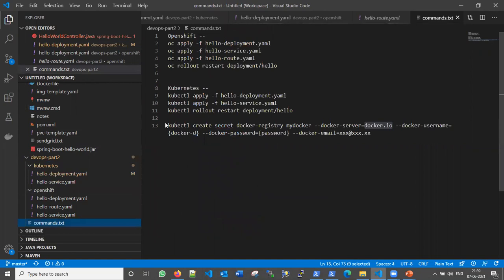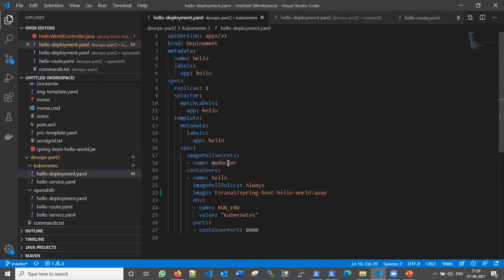This is the command in the Kubernetes cluster: kubectl create secret docker-registry, then your secret name, then --docker-server. If you are creating it for Docker Hub, you need to provide docker.io; if you are creating it for Quay, you need to provide quay.io. Then your username, password, and your email. That's it. It will create your secret, and once the secret is there, you can use it here. Because it is a private repository, it will get the image from Docker Hub only then.